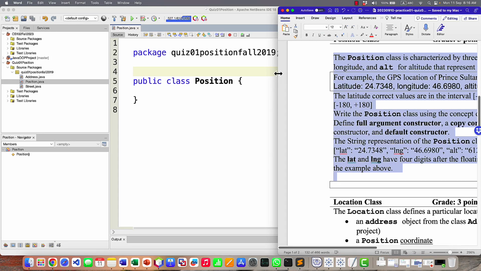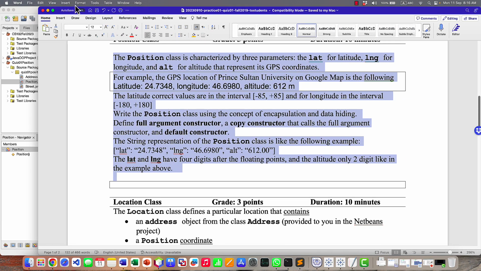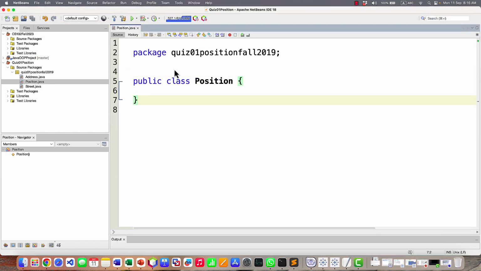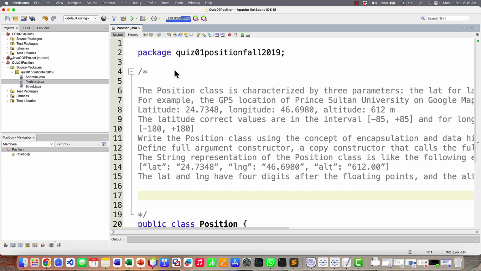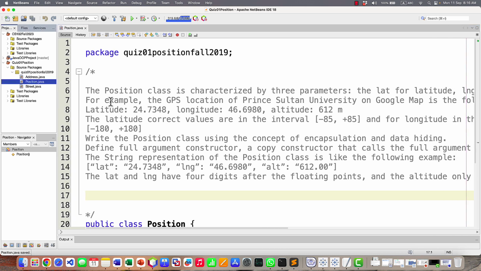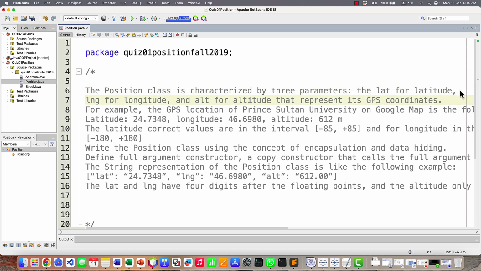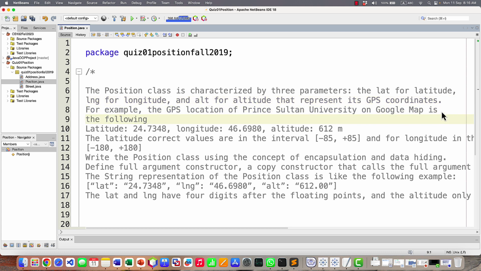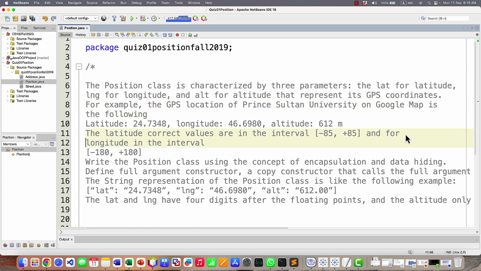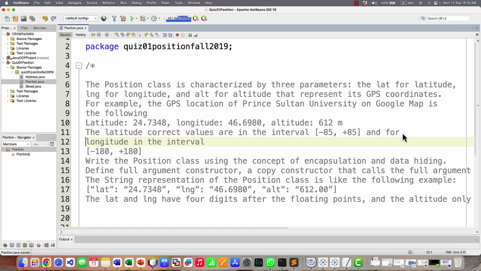Okay, so here we have the class Position. What I usually do, in order not to go often to the Word document, is make a comment here and put all the questions in NetBeans. That will save you a lot of time. This is something that you can do. It will save you a lot of time when you develop your code. So you have everything in front of you and you don't need to go back and forth to the Word document.